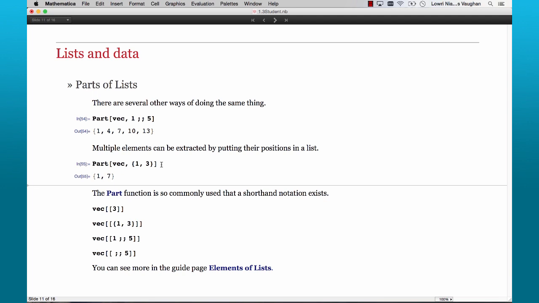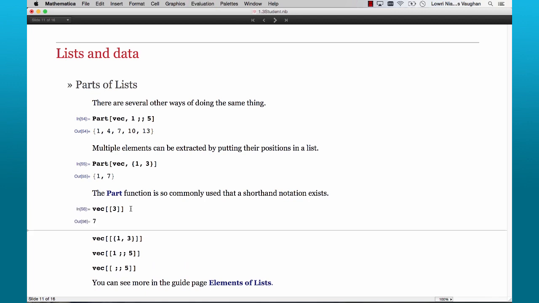Because Part is so commonly used, there is a shorthand. After the list you are taking the part of, type two square brackets with the position inside them. Here we are writing vec[[3]]. You can use all the same functionality as you have just seen. So vec with a list, Part 1 and 3.